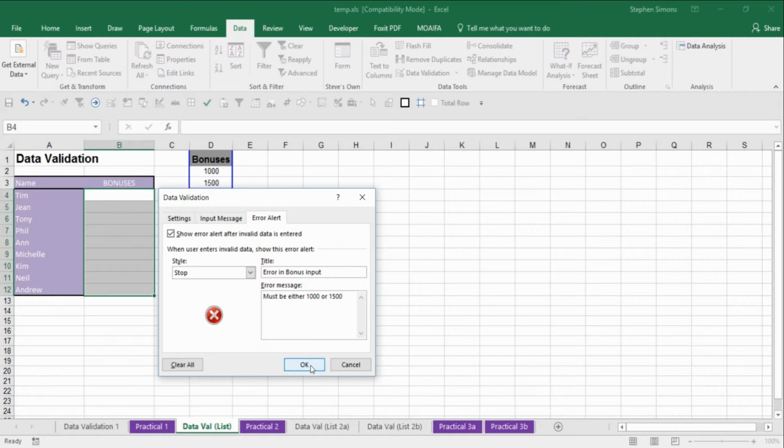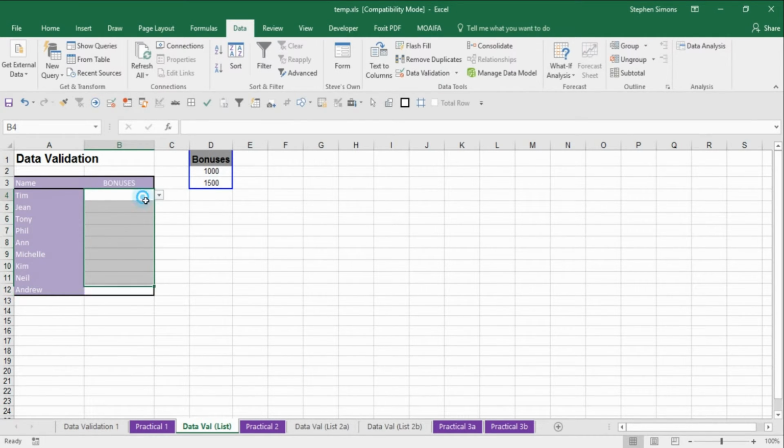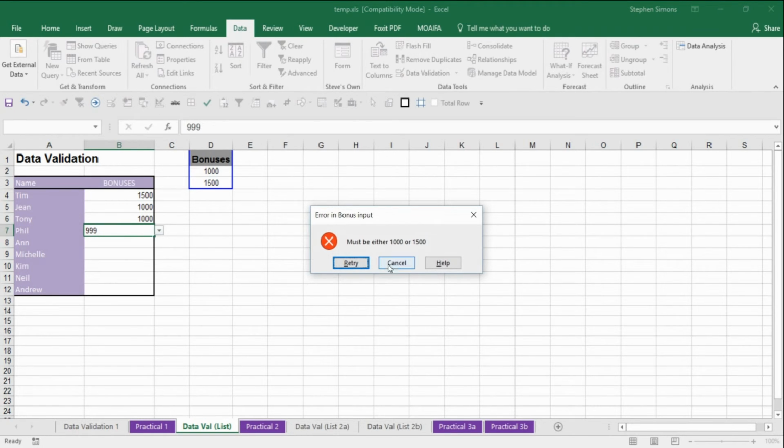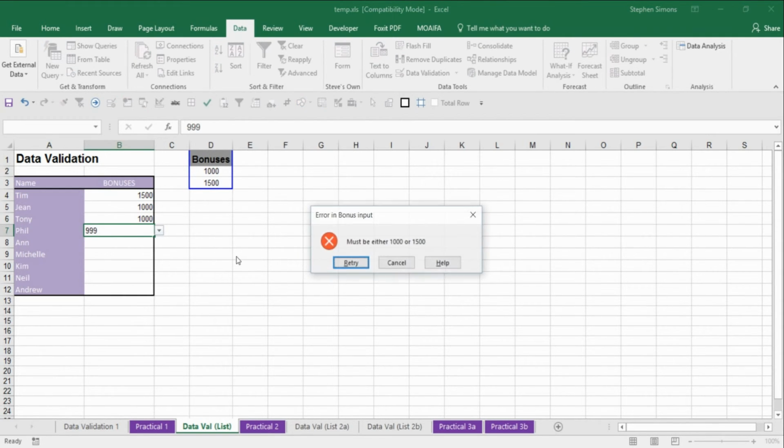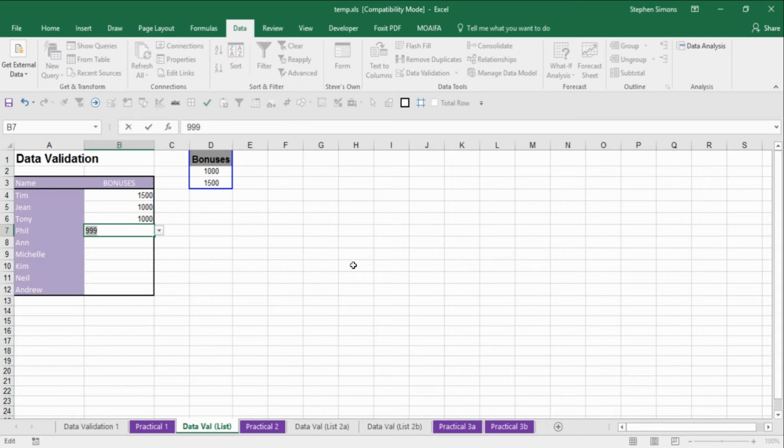I'll click OK, and you'll see on that first one I immediately get a drop down, so I can choose from there. What people don't realise with these data validation fields is you can actually just type in them. So if I type in one of those figures, it's fine. If I type in 999, for example, which isn't one of those figures, it gives me that error. I can either cancel, which leaves it blank, or I can retry, which puts me back in the cell.